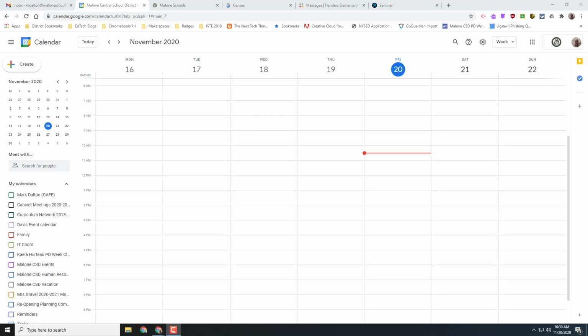Okay, so in order to set this up so that you can use appointment slots for parents to sign up for parent conferences, first of all, one thing that you may want to make sure parents are aware of is that they need a Google Calendar account themselves in order to do this. Otherwise, they can't sign up for a slot.